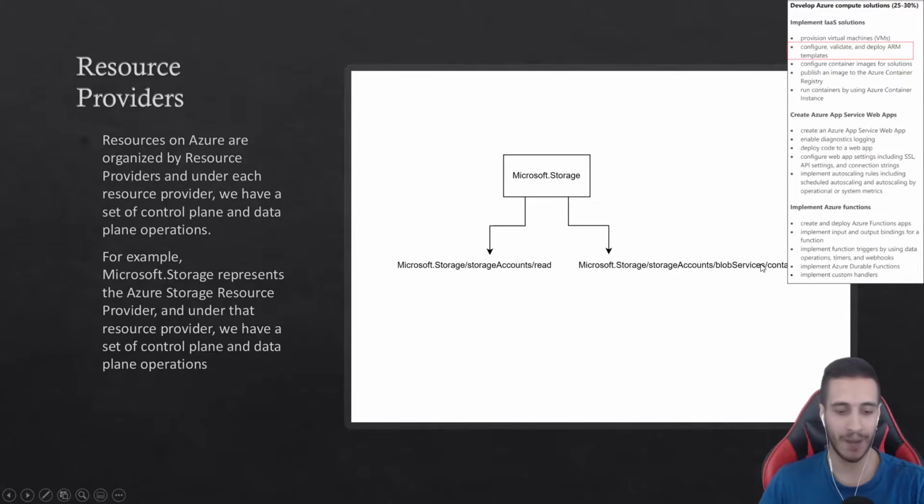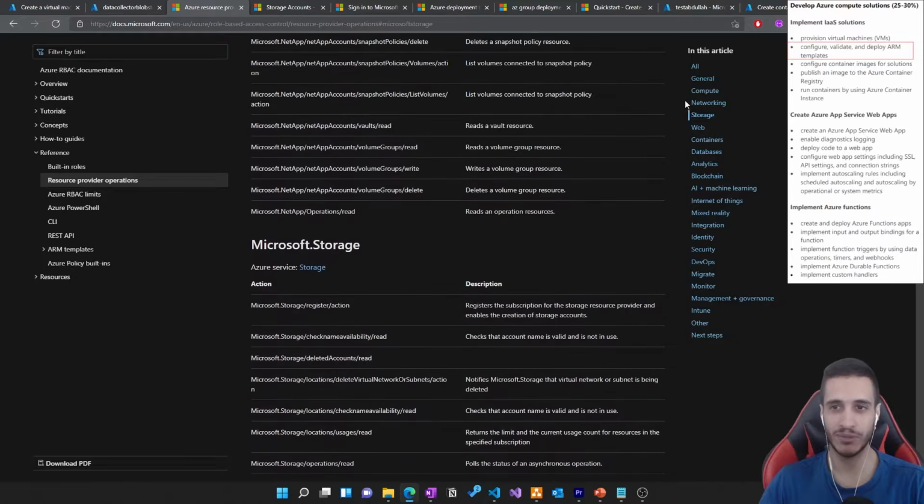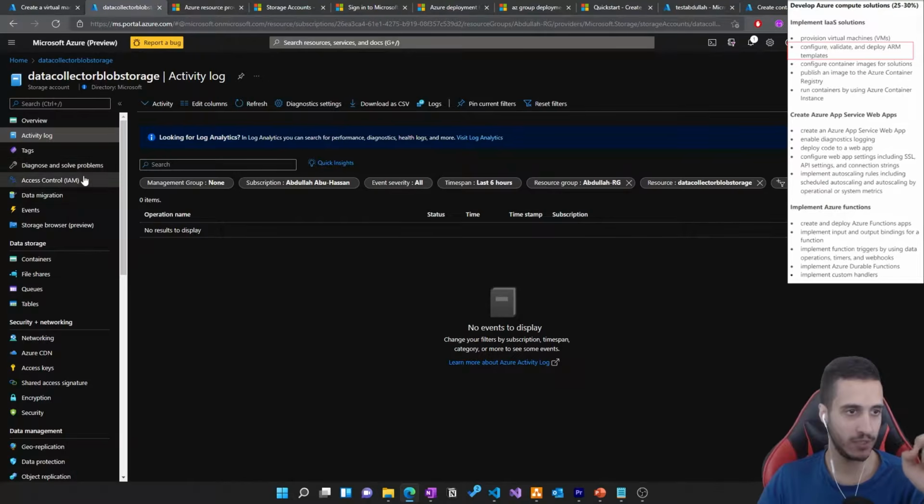If I want to go real quick to the documentation just to show you a list of all operations under all resource providers, if you go to this link, and I'll provide it in the description, you can see that under each resource provider, we have a lot of different operations. Here in this documentation, the data plane and the control plane operations are not really distinguished. So you might ask, how do I know if this is a control plane operation or a data plane operation? The easiest way to do that is to go to the portal.